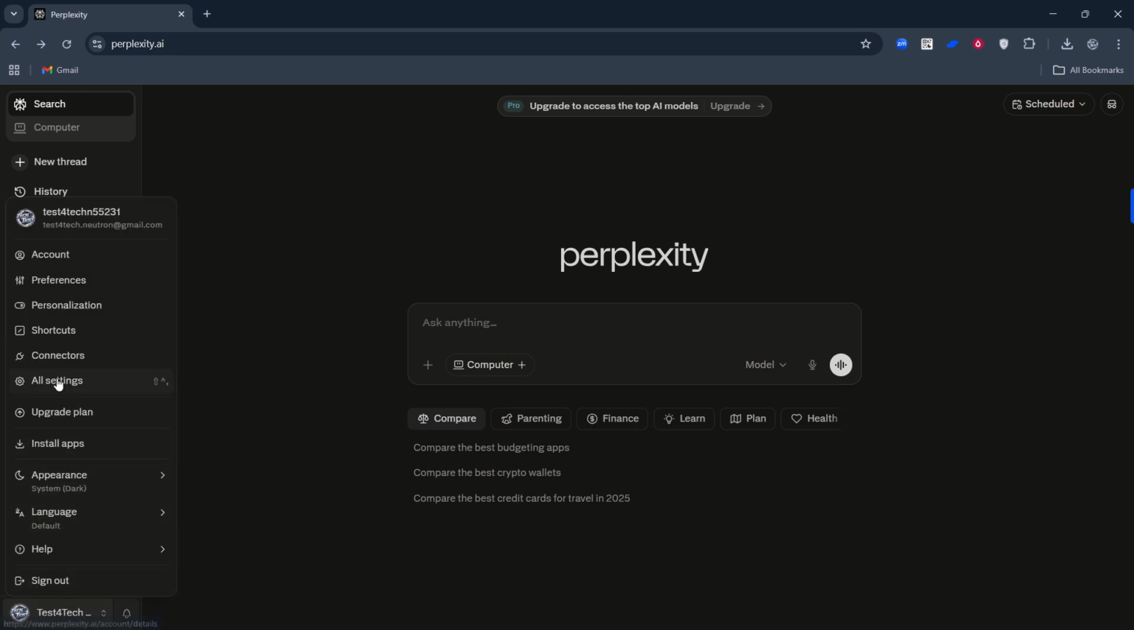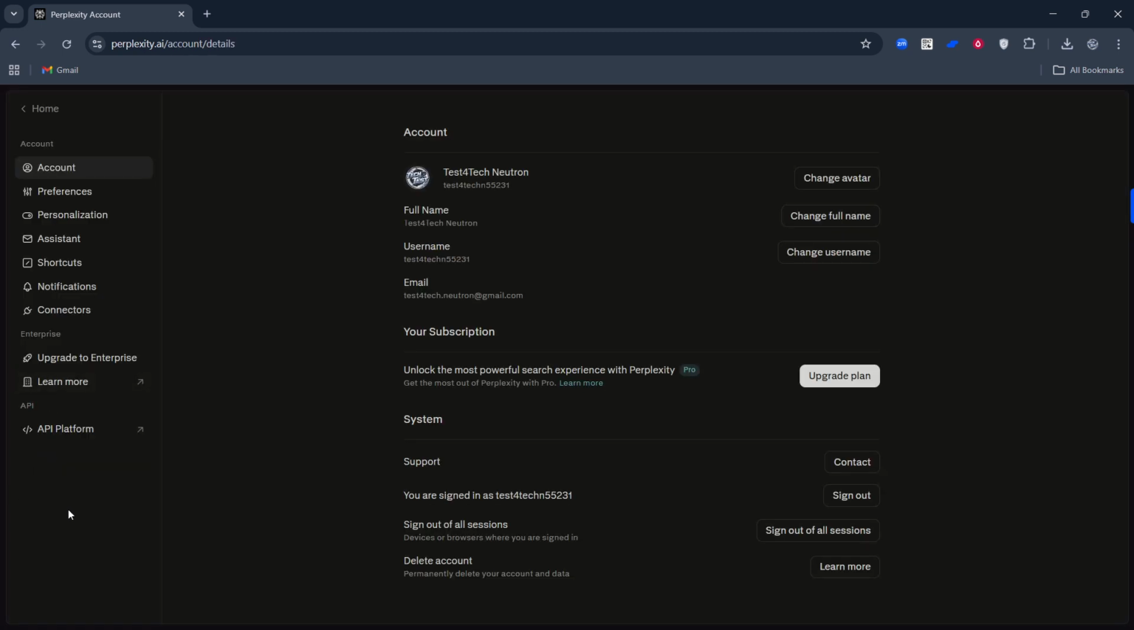Next, log into your account. Use the same account you want to upgrade so your subscription is applied to the right profile. If you're already signed in, you're good to go.